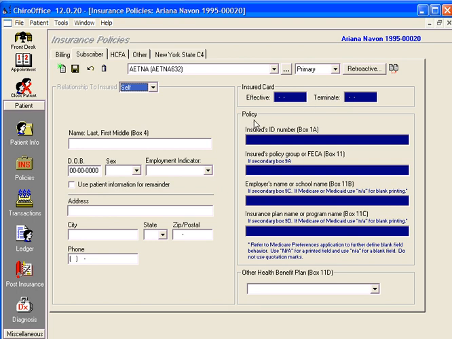The next 4 boxes under policy must have something entered. The first one, you must enter the patient's ID number for the insurance policy. For Medicare, that's all you need to do for this box. For the other 3 boxes, you must also put something in there, even if it is an NA, meaning not applicable. If you have a policy number, then fill it in to this box. If you have an employer's name or a school name, fill that in. And if you have a plan name, fill it in.